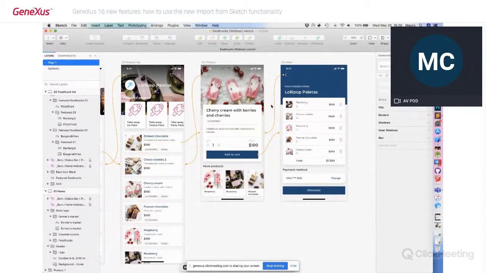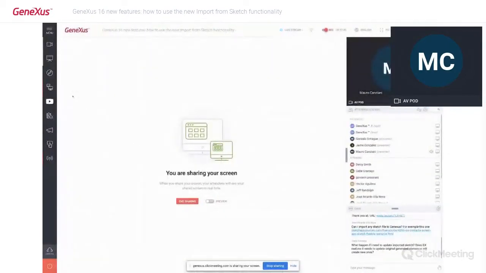For more information about how to import a Sketch file in GeneXus, you can see the page in our wiki. I'm going to paste this link also in the chat. Great. So now we are going to go back to Gonzalo to finish the presentation.